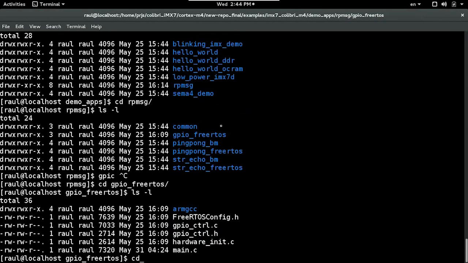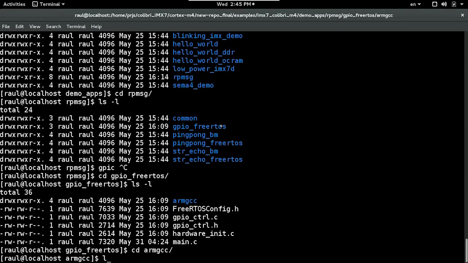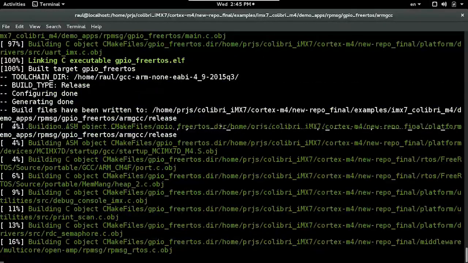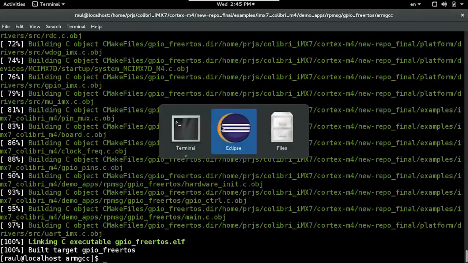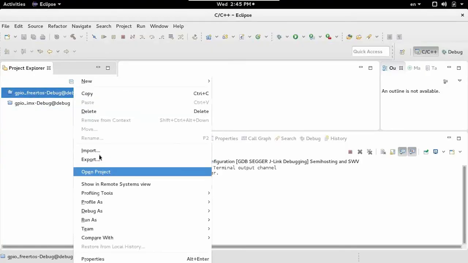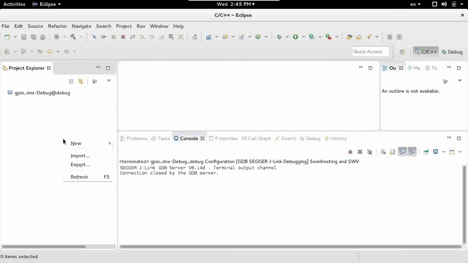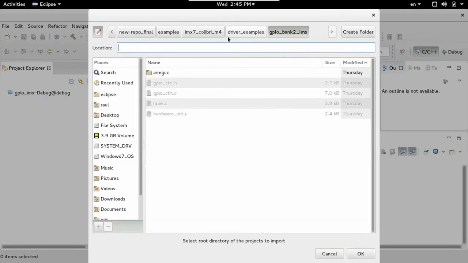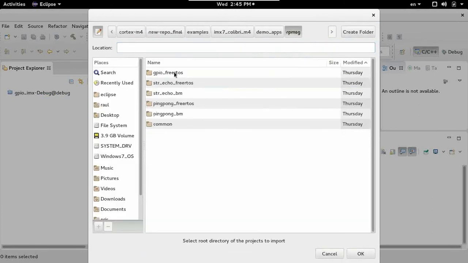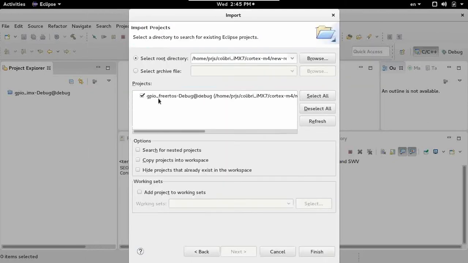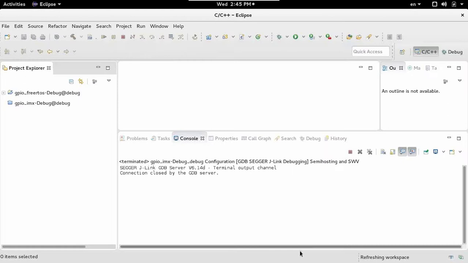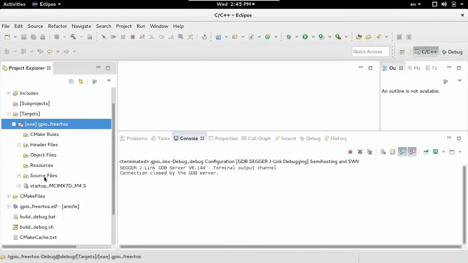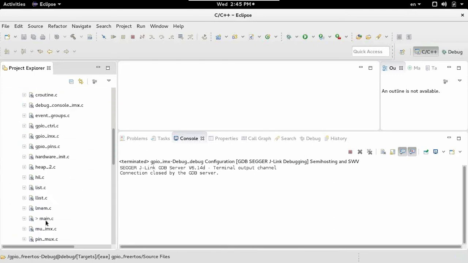Here we have my files and ARM GCC. Let's go straight to the ARM GCC and let's build this and import this to Eclipse. It's easier to work inside there. So I'm going to go here in the Eclipse, delete it and import it again. So import existing project into the workspace, browse, demo apps, RPMSG, GPIO, OK, and then I have the project here. Let's finish it and open the main file. It's in target folder, GPIO, FreeRTOS, source file, and main.